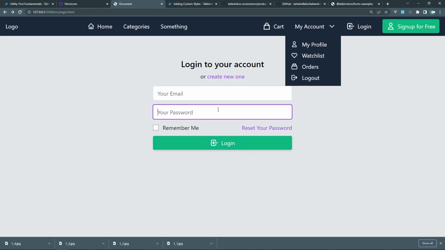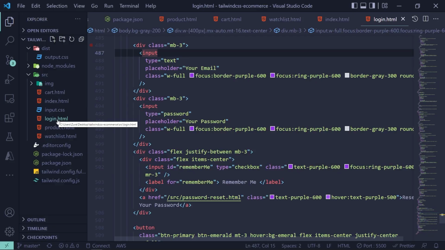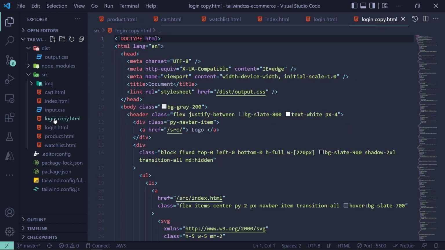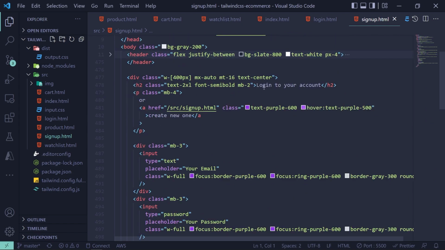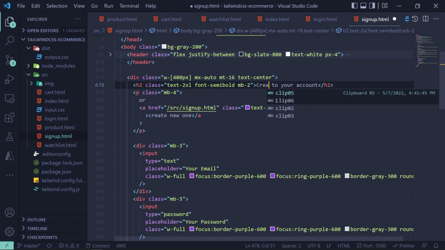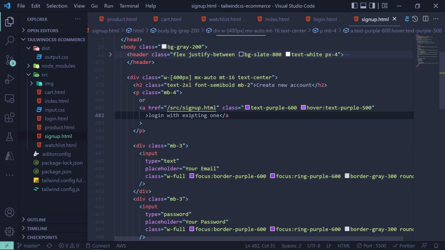Now let's create the signup page. I'm going to copy and paste my login HTML and call this signup HTML. Let's collapse the header. And for the signup, we change the text: create new account or login with existing one. That goes to login HTML.